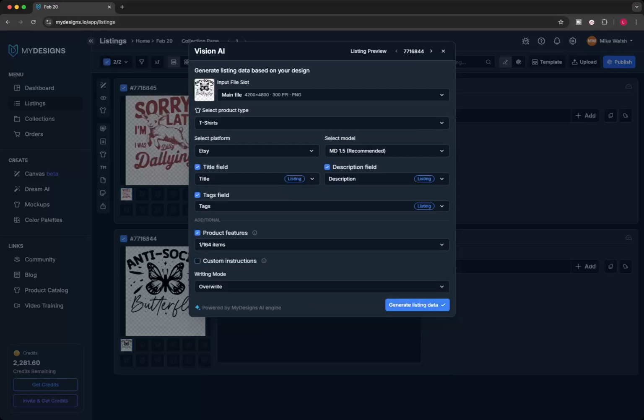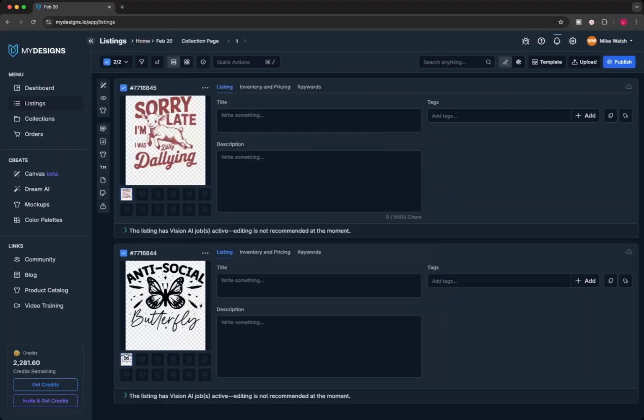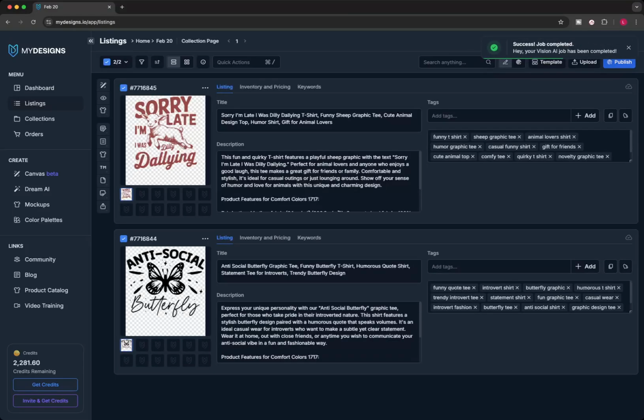So generate listing data. Yes. Run. And this pulls stuff from Etsy. So the tags and stuff, it does like a search, and you'll see here it pulls, what kind of makes sense. So title, sorry I'm late, I was dilly-dallying. So yeah, that's perfect. Funny sheep, graphic tee, cute animal design, humor shirt, gift for animal lovers.